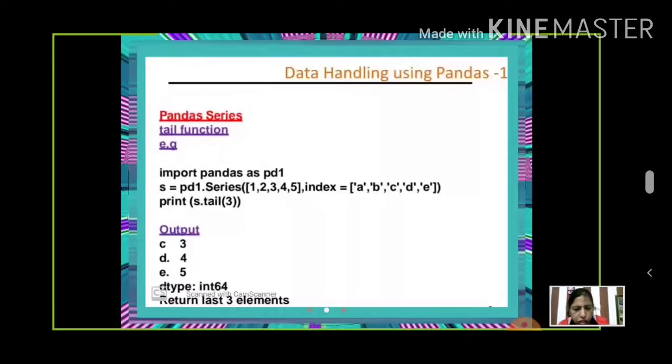Next is the tail function. This function is used to display the last indexes from the series. If I want to display the last 3 indexes from my series object, I will write s dot tail 3. I can use the tail function without a parameter also. If I skip the parameter and write only an empty bracket, then by default it displays the last 5 indexes. Okay? It means passing the parameter in the tail function is not mandatory.